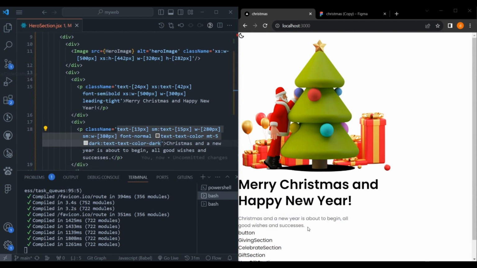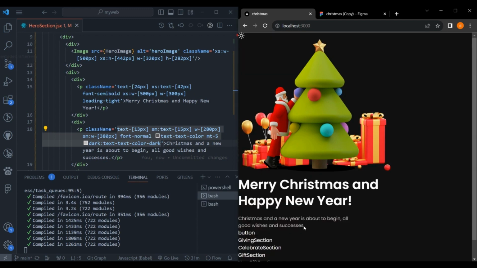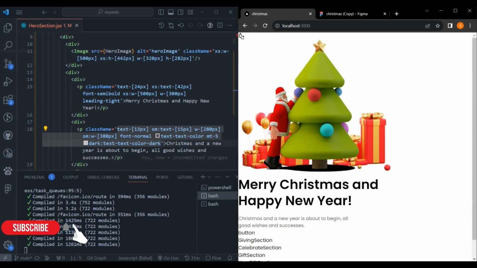In here you can see that changes. Now I am going to check that with dark mode. You can see the difference in dark mode and light mode.